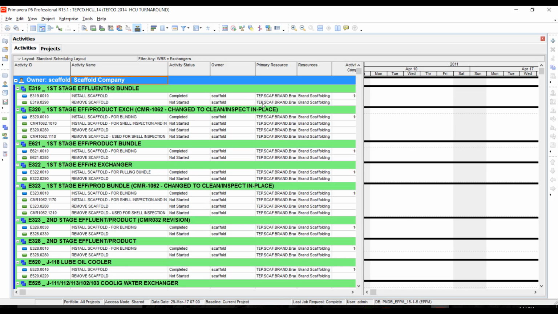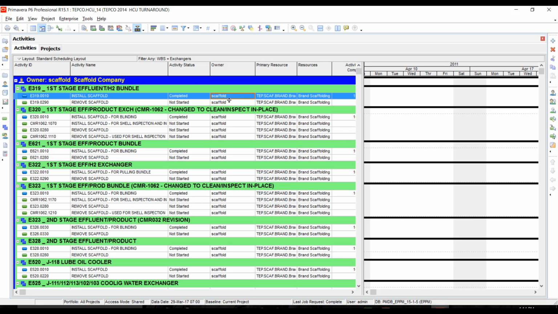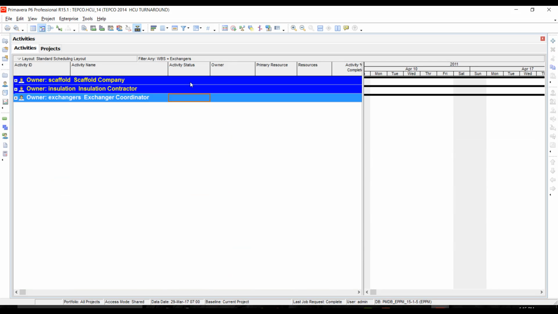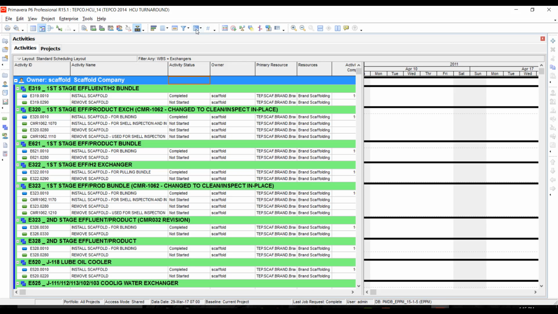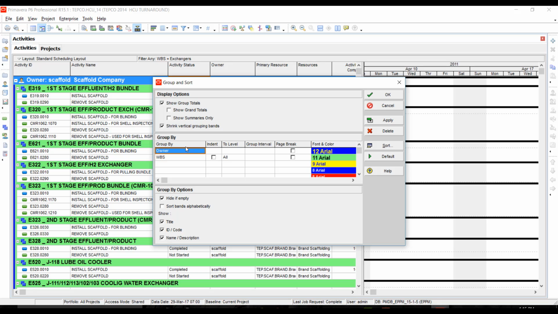So I had to go into P6 as an administrator, so into the P6 web in this case, and I had to create these users, one for scaffold. Typically this would be a real person's name, probably the foreman's name. And my layout is grouped by owner, so you can actually group and sort by the owner code.